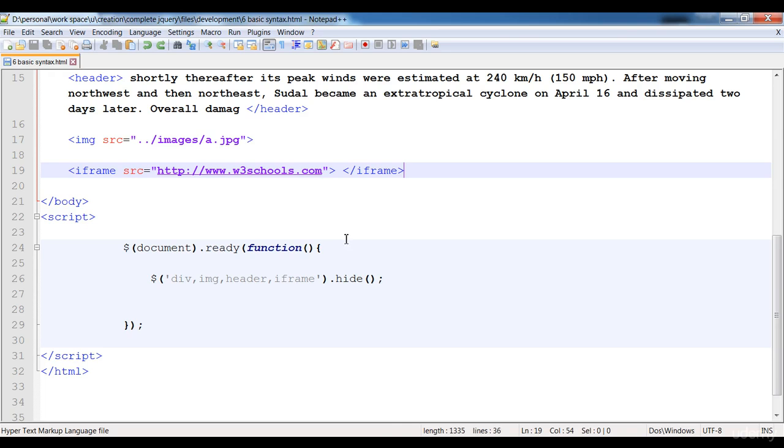Here you see that I have refreshed the page. All the things are hidden. Now you see that it is working perfectly. All the things are hidden, including the iframe. So in this way you can hide all the things, but there is another way to hide.